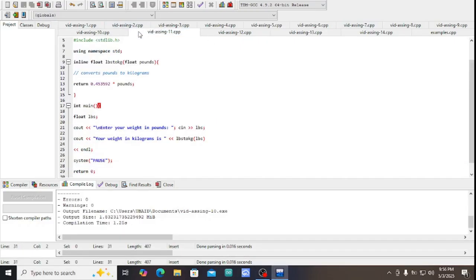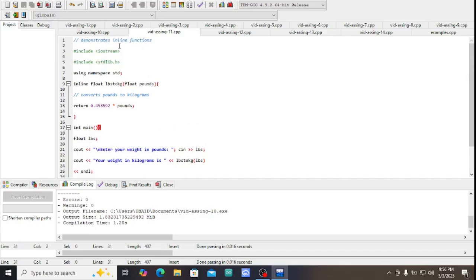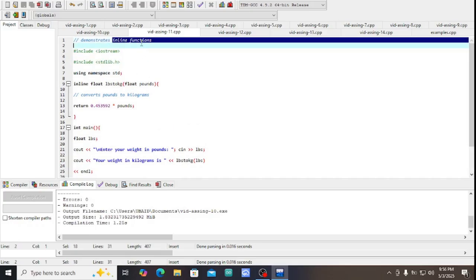After that we have our 11th program, and in this program we are using inline function. So now you might ask, what is inline function?